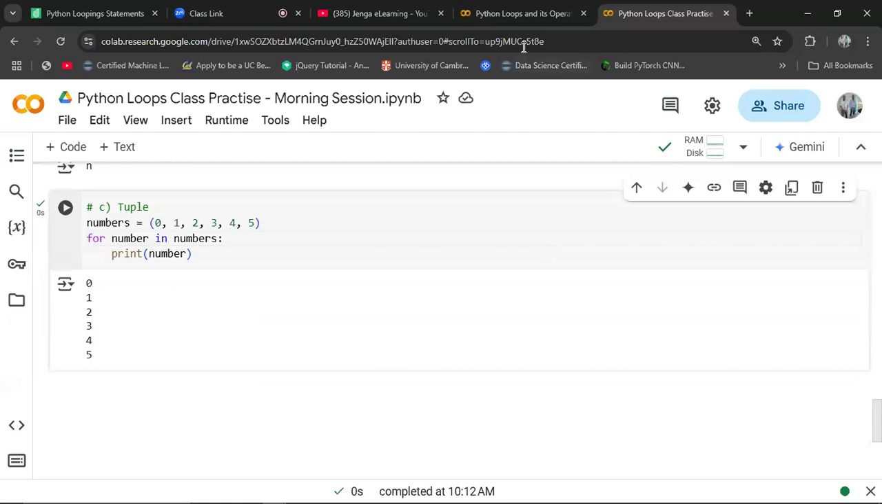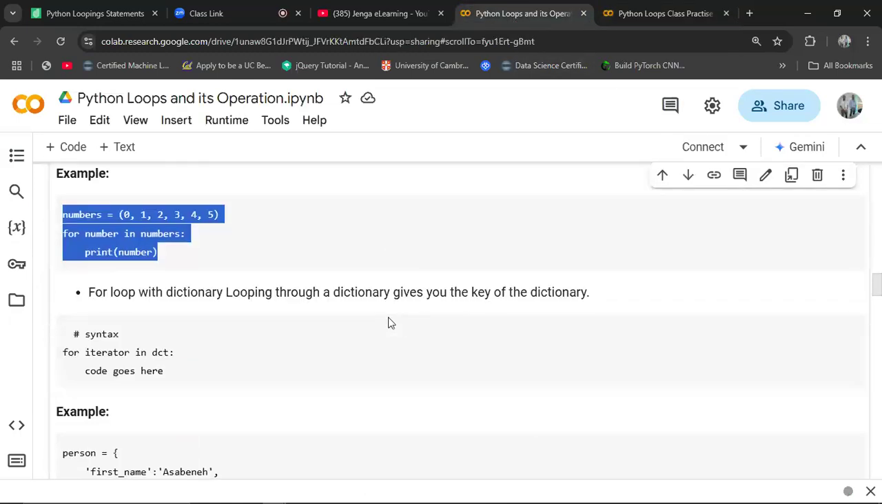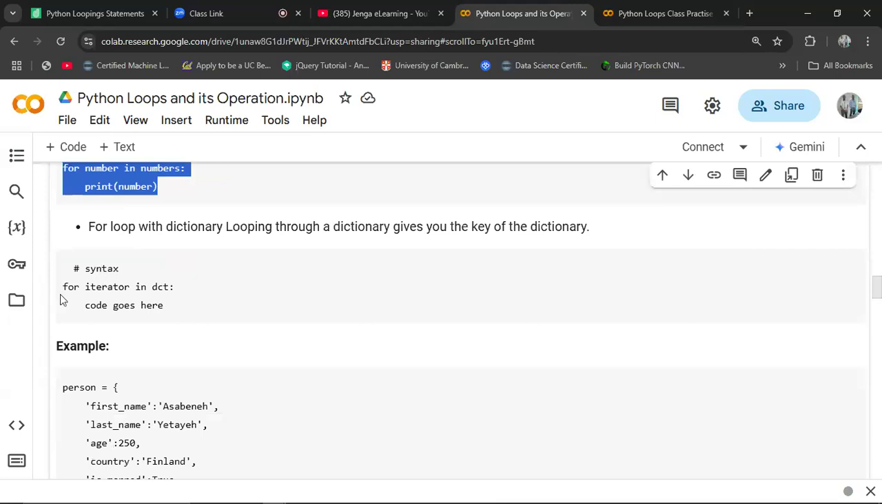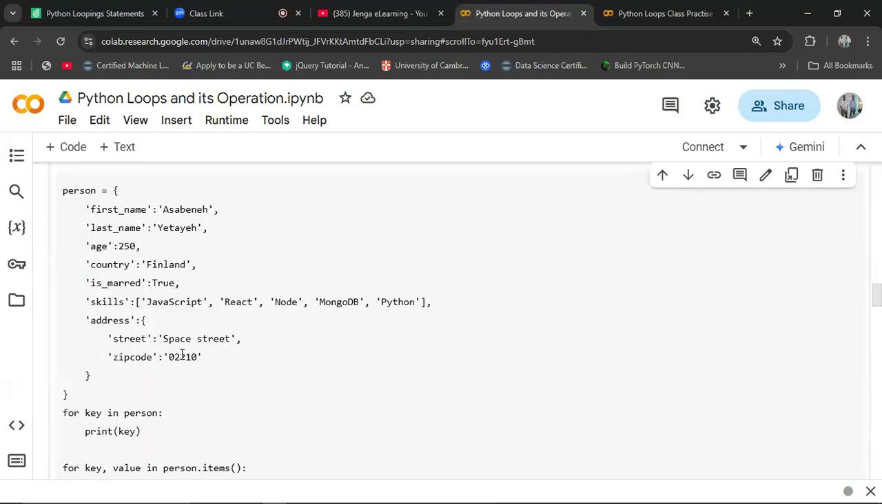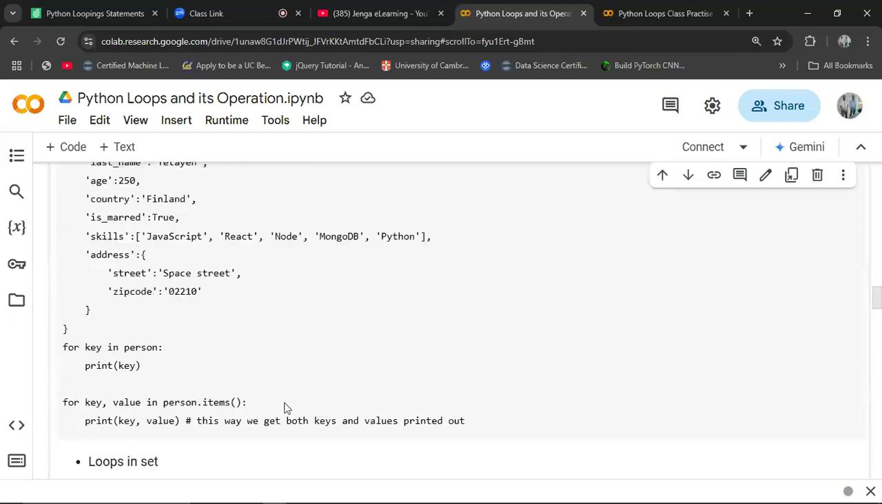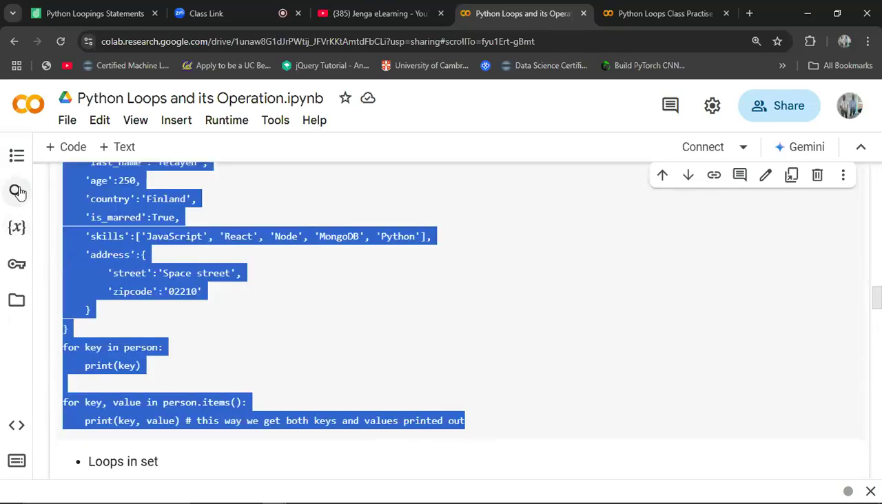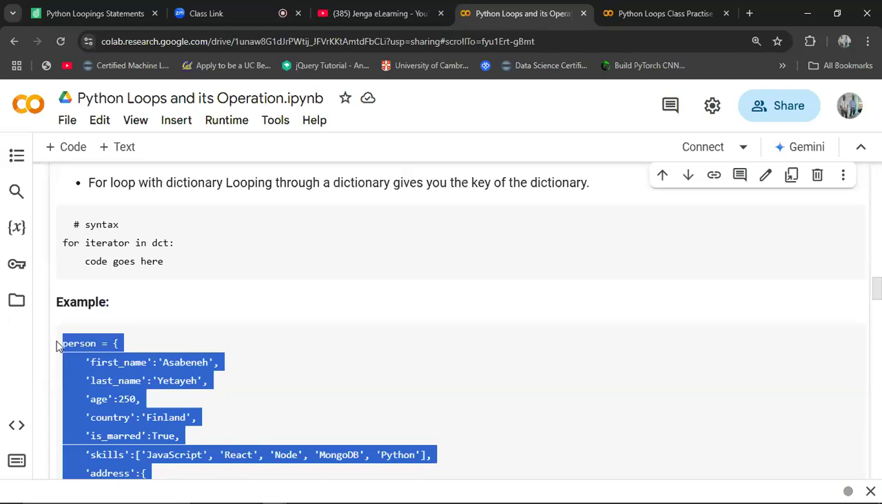Moving further, we also have for loops when you want to iterate through a dictionary. It's the same. A for loop with a dictionary can give you the key of that dictionary. So for example, this is the syntax: for iterator, a temporary name that will always refer to items in dictionaries, we can extract them here. In this scenario, I want to copy this tree here.